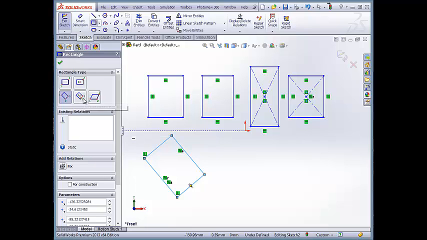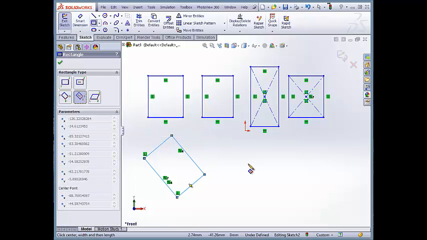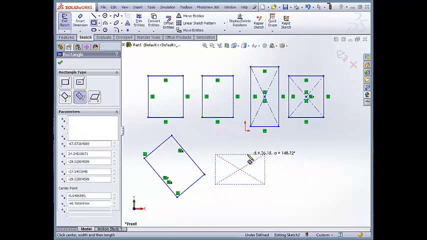Next is the 3-point center rectangle. I'll click once for the center, once for the middle of a side, and once more for a corner. Finally, I have the Parallelogram tool, which needs 3 clicks for each of its corners.